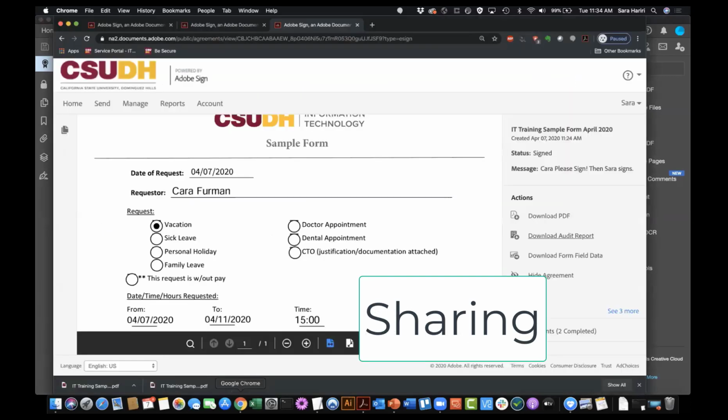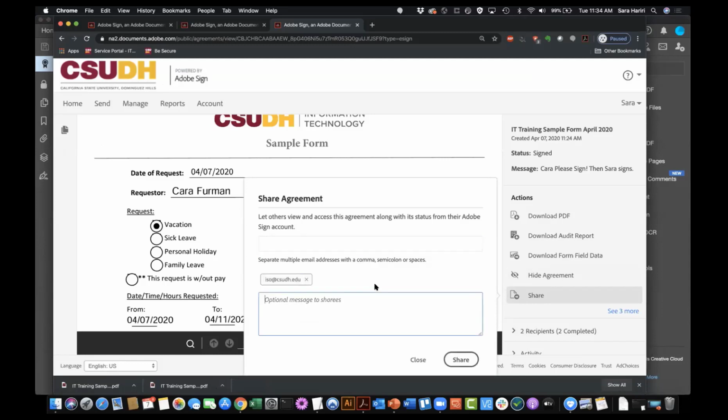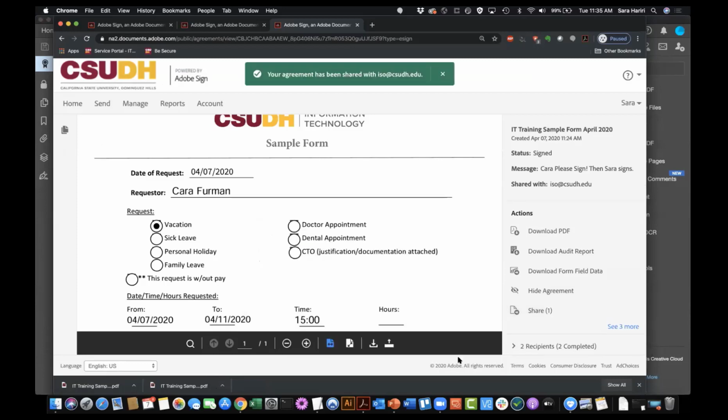Now we're going to get to this part. So if you decide to share this signed agreement or document with anybody, you just click on share and put your email address on here. And click on share. A copy is going to go to the email address that you put in.